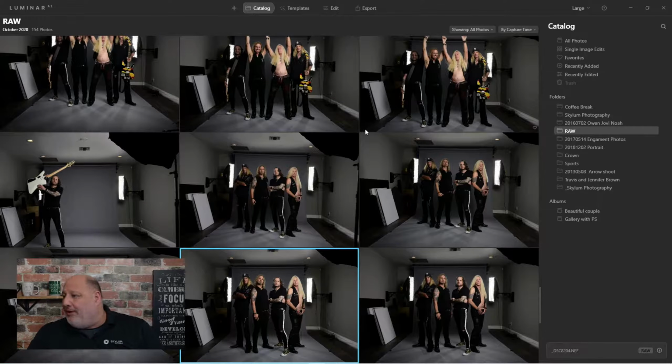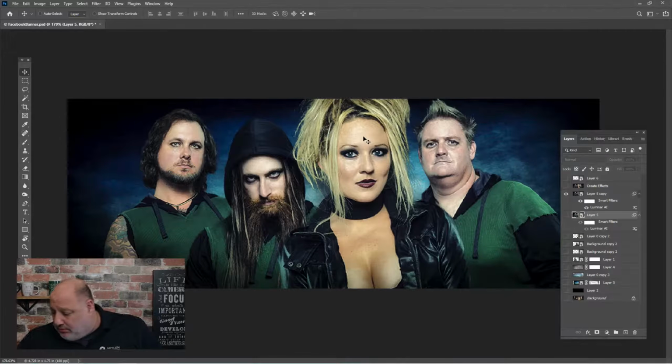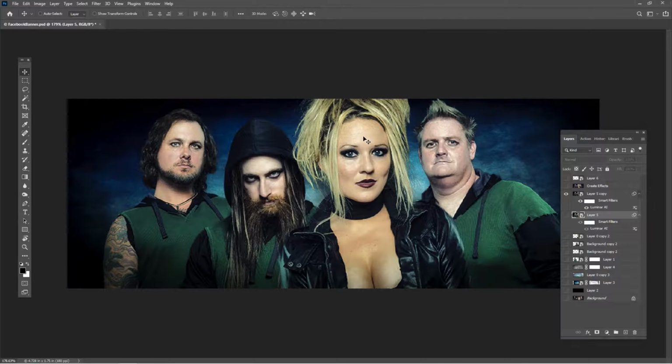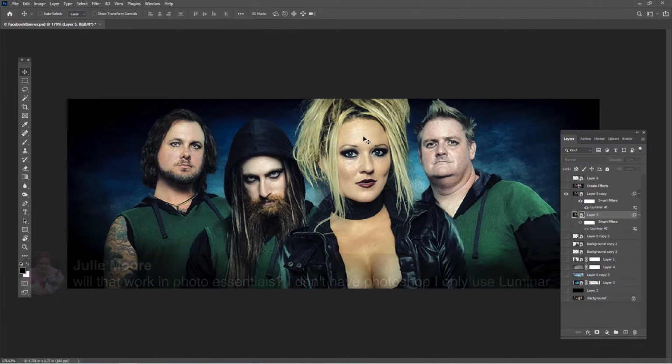So let me open it up for discussions here. Okay, good. So Julie asked, will this work with Photoshop Essentials? And I don't have Photoshop. I only use Luminar. So if you do have Photoshop Essentials, again, if it has layers, it'll work with any layer-based program.